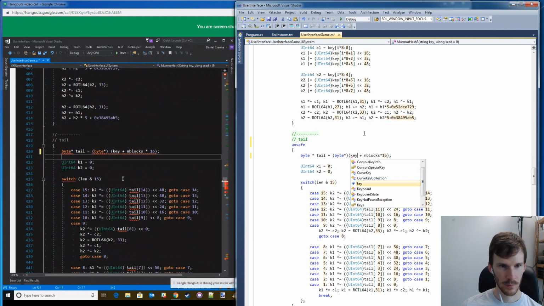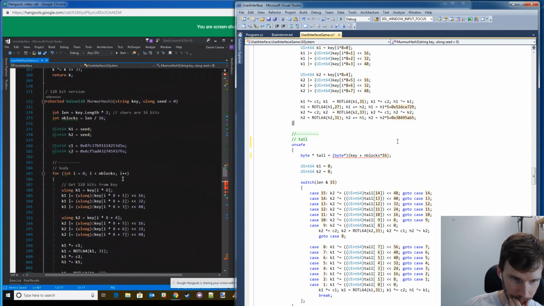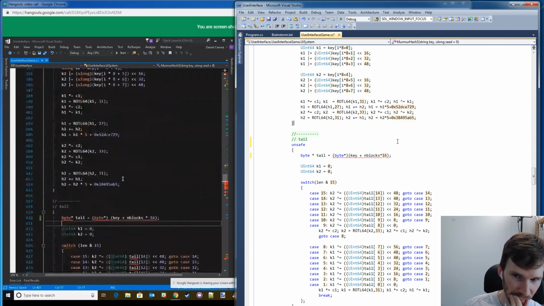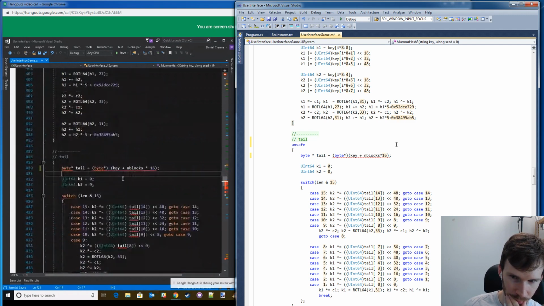Right. Okay, just give me a sec here. Mm-hmm. Well, that's interesting. This seems like quite a lot of data to be allocating.